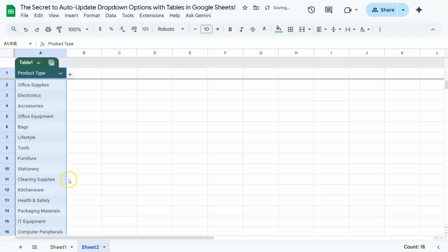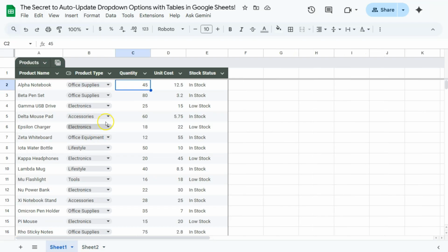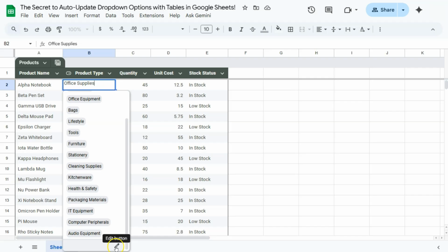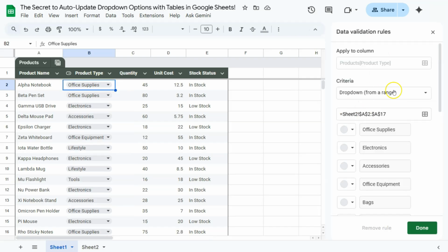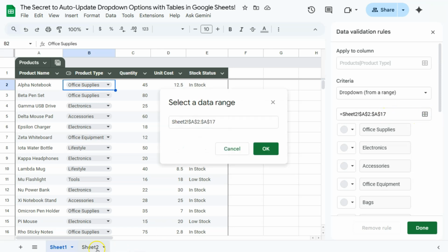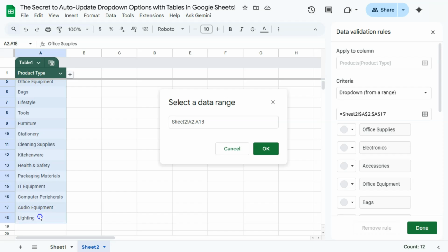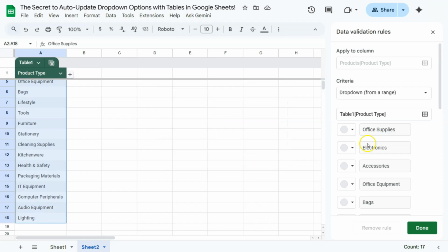There you have it. Now I converted that data into a table. Now if I go back to my drop-down list, go to one of those drop-downs and select again the edit button right here. Here in our drop-down from a range, we're going to select the range again. So click on that box right there, go to your other sheet where your new table is, and select the same range. There you go. Click on OK. And there we have it.